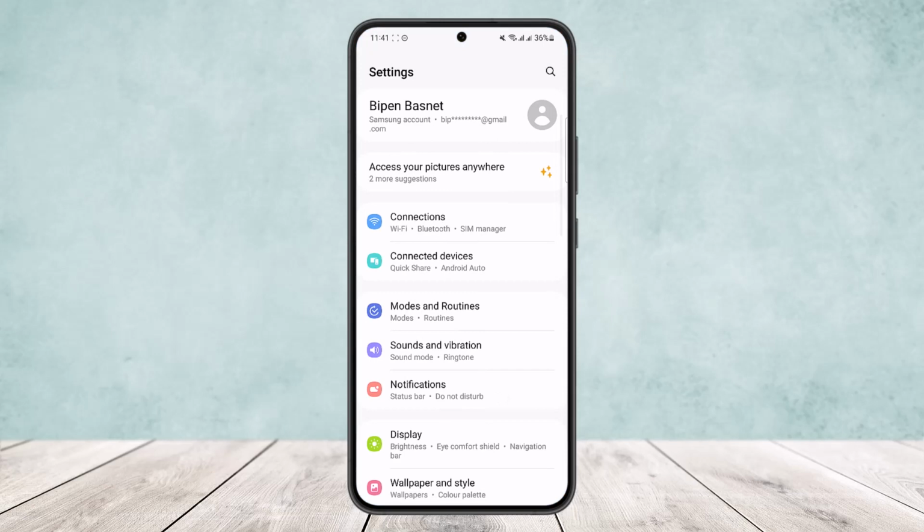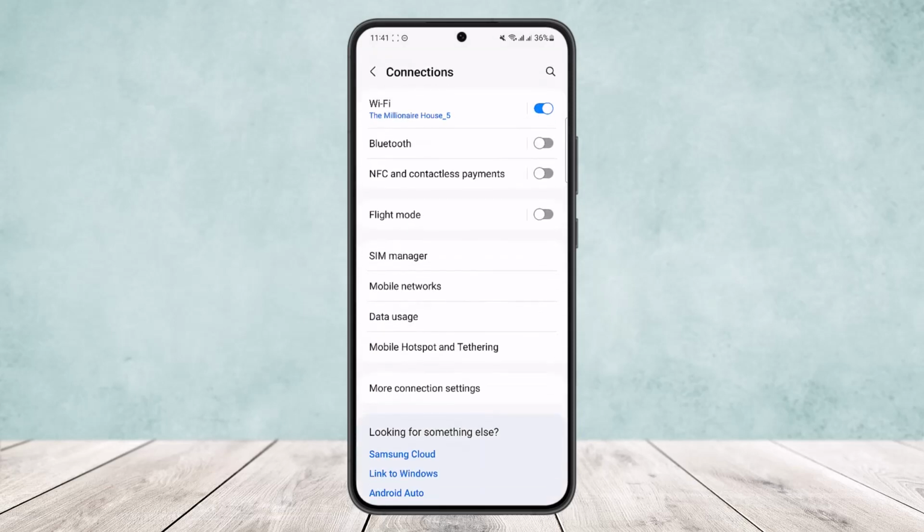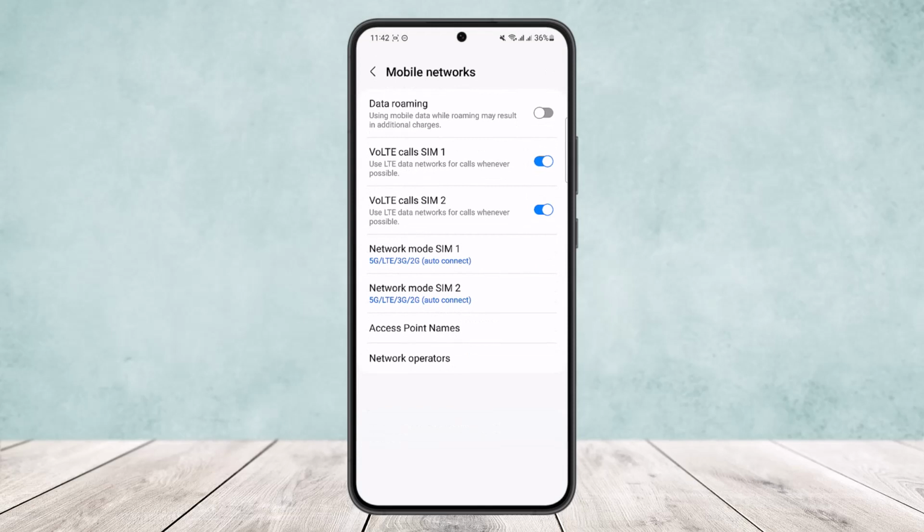Tap on it. Now once you head into the gear icon, what you want to do is tap on the connections option here and then head into mobile networks. Now here what you want to do is, for both the networks, tap on it and select the highest or the first option. You can see 5G LTE 3G 2G or 5G 4G 3G 2G. You might get a different option, and on network 2 select the similar one. Now if you haven't selected this one, then this might cause the error not registered on network.